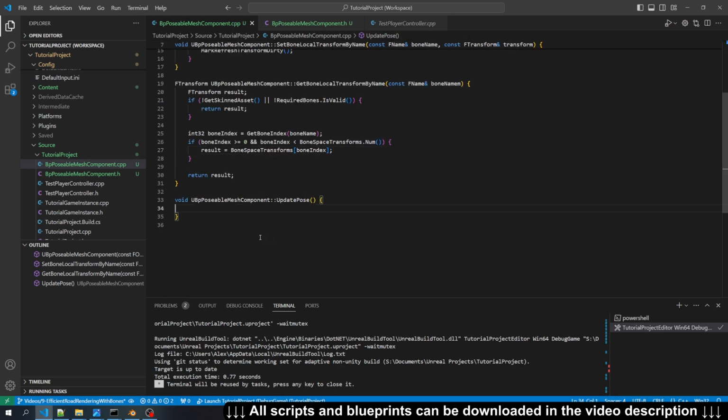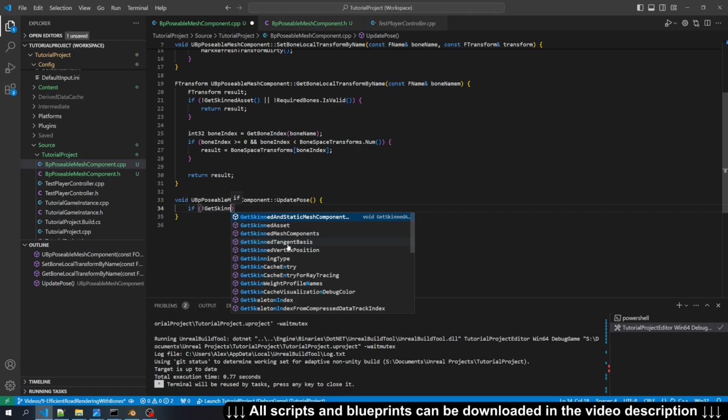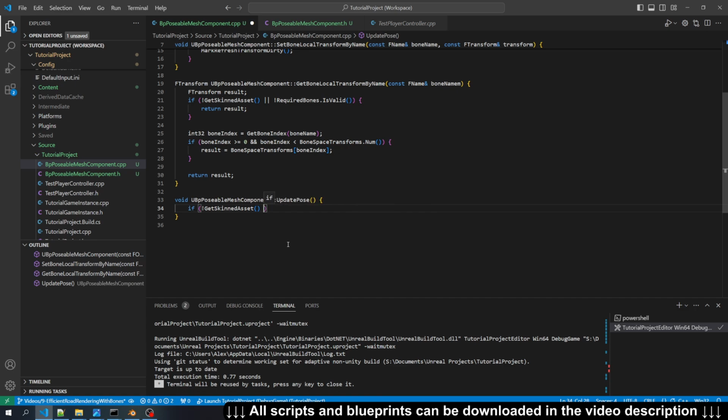And then the last method we need, and this one is important, if we change any of these transforms, we need to update all the various systems of the posable mesh component class so that we actually see the change from the construction script. So once again, we'll check that we have a skinned asset and that we have some transforms. And if we don't, just return.